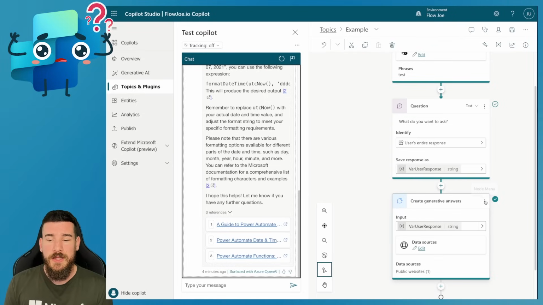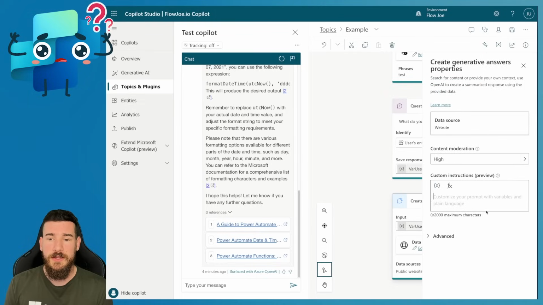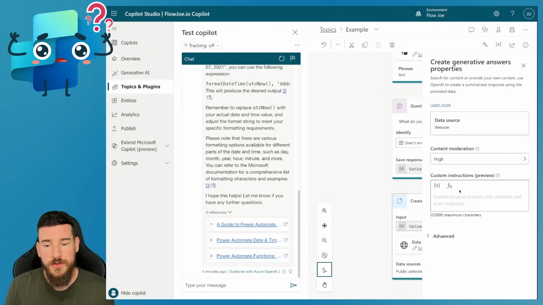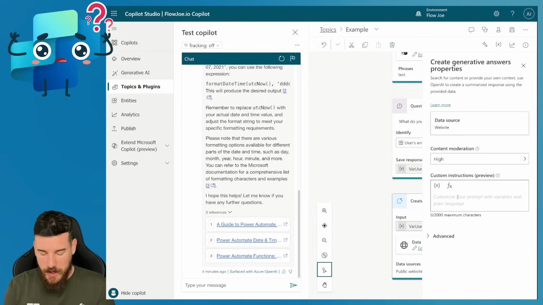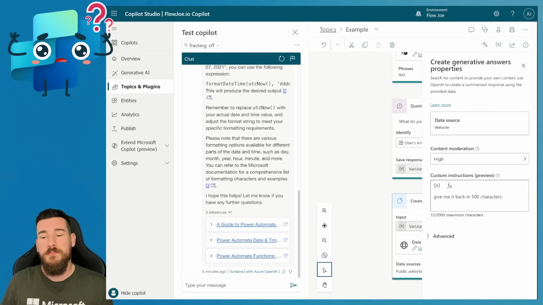Well, if you see these three dots over here on the node, you can click properties, and in here you have your data source, your content moderation, but you have this thing called custom instructions now. This is where you do your prompt engineering. You could say something like, give me it back in 500 characters. But that's pretty ambiguous, right? So let's see what happens when we do that.